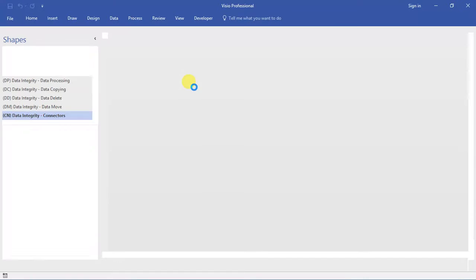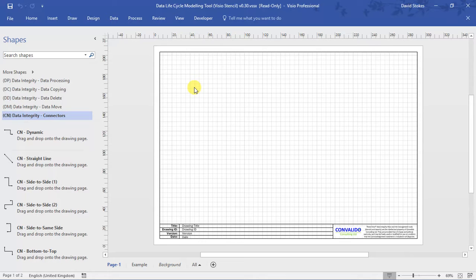Now we've developed this using Visio Professional 2016. We've not tested it with anything else, but it should work with other versions of Visio 2016 and probably certainly Visio 2013 as well. But again, we haven't tested that, but feel free to give it a go.